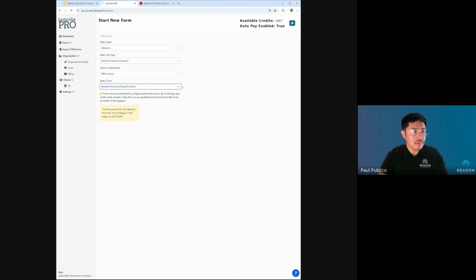Oh, see, this is a great example right here. As you can see, since we're already in 2025, I can't actually start a form until August of this year. But there are some states that allow me to do that. So let's go ahead and choose a state that would do that.